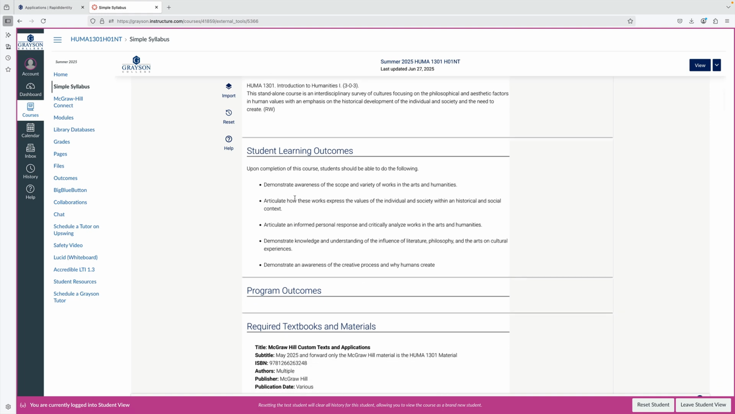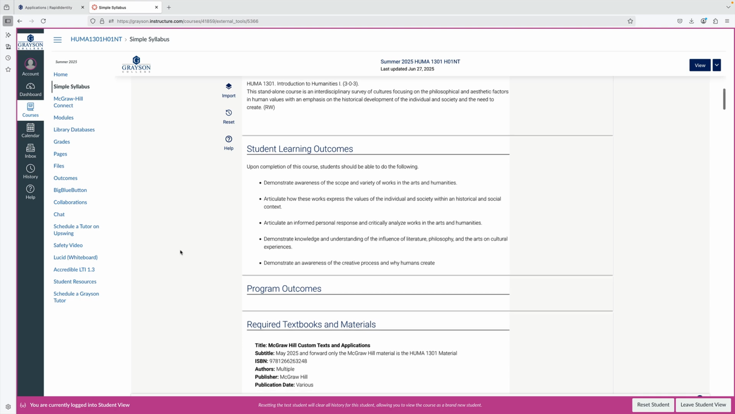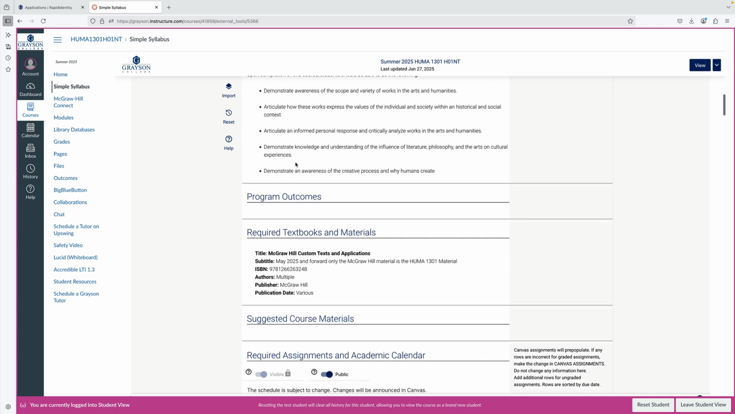Learning outcomes: demonstrate the awareness and scope and variety. There's a bunch of stuff we're going to look at. Articulate how these works express the values of the individual and society within a historical and social context. Articulate an informed personal response. Critically analyze works in the arts and humanities. Demonstrate knowledge and understanding of the influence of literature or philosophy and the arts on cultural experiences. Demonstrate an awareness of the creative process and why humans create.